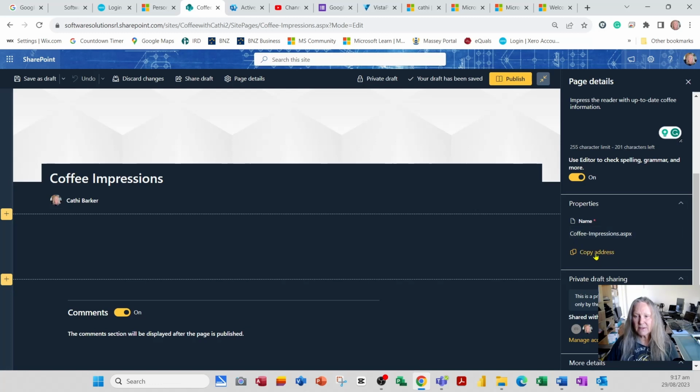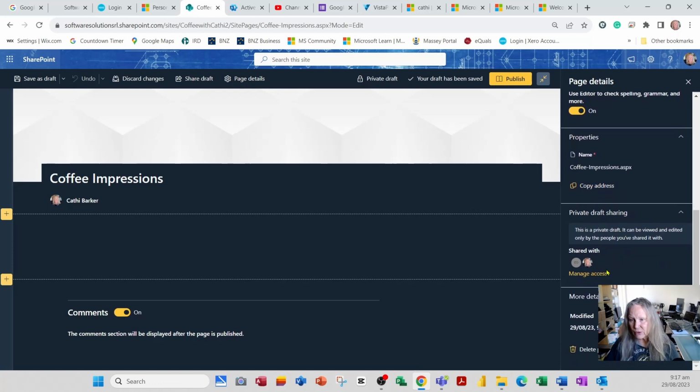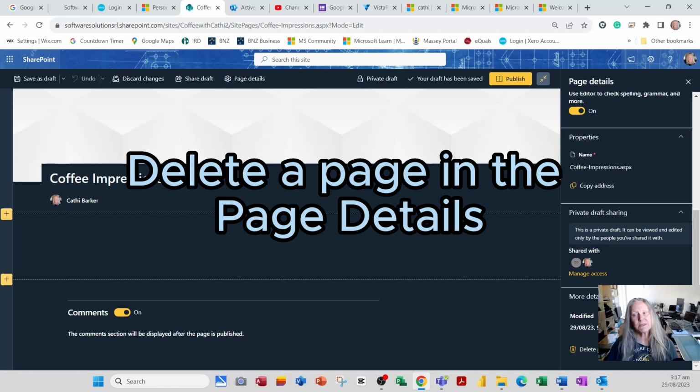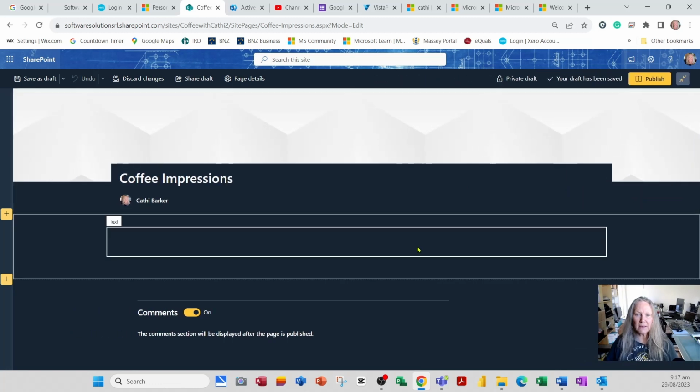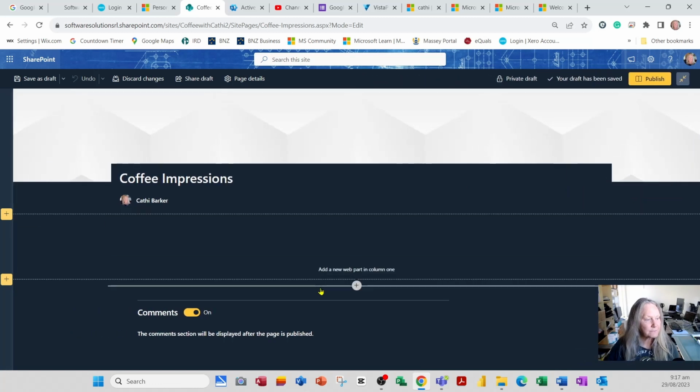I can always copy the address and put it into an email, or wherever I want to create a link to this page. I can take a copy of the page's address. It does show me who currently has access, which is only me because I've made it a private draft. And this is also where you can delete a page, but it also tells me the date and time it was modified, so I can see how current it is. So I'm just going to hit the X, and that's my page details done.